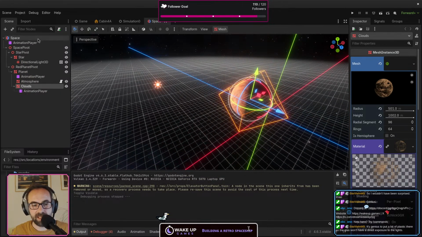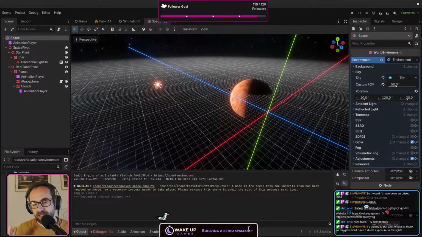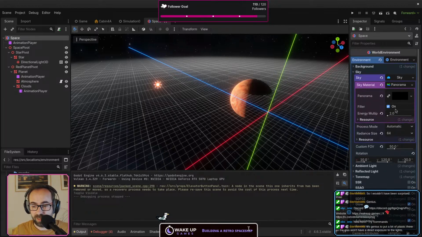So space has its own environment. That is very important because I want to render space separately, and then it's composited. You have everything else, the 3D world, and then you have space behind it in its own viewport. And the viewport has its environment. The environment has, I still use a skybox. This is the skybox, but it's just for the faraway stars and the nebula.